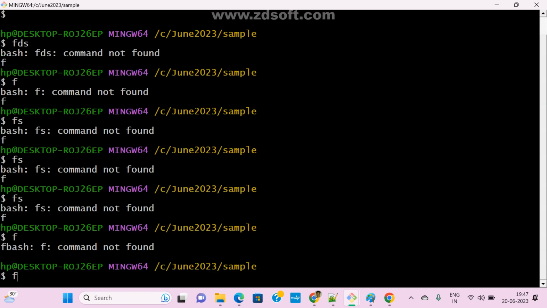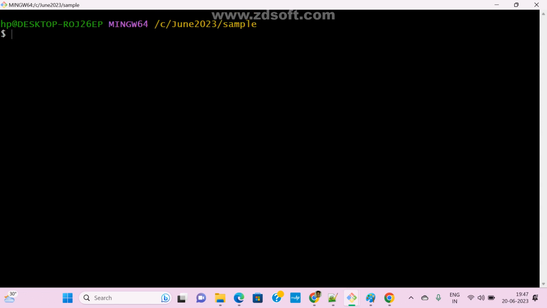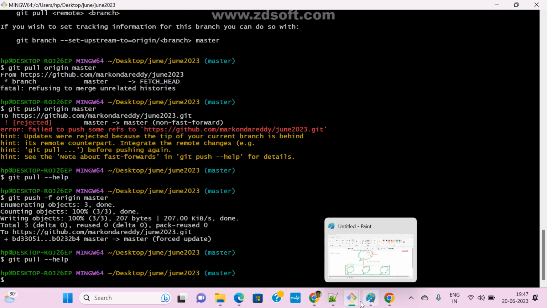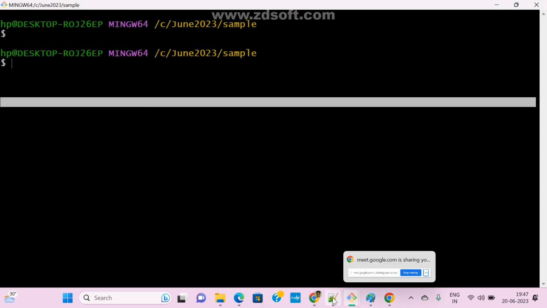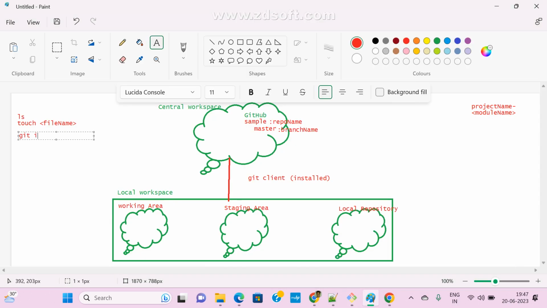For example, I typed a lot of commands. If you want to clear the screen, type clear. Only the screen will clear, guys. Now, how to create an empty directory? This is the command, guys: git init. If you use the git init command, it will create one empty repository.